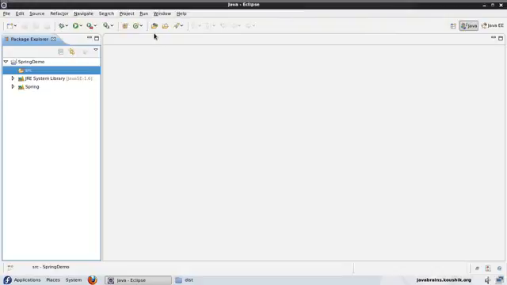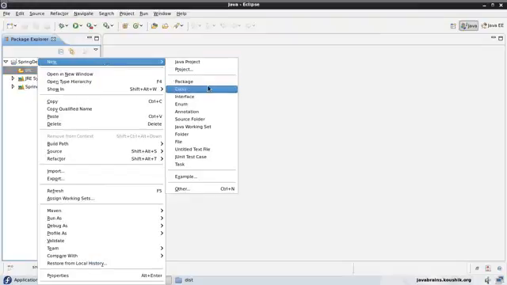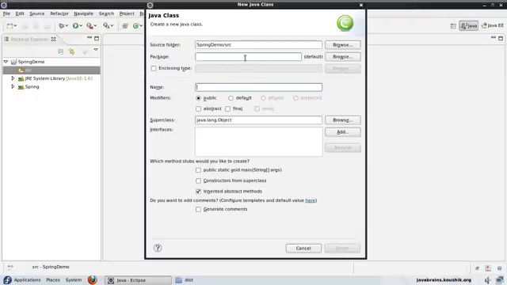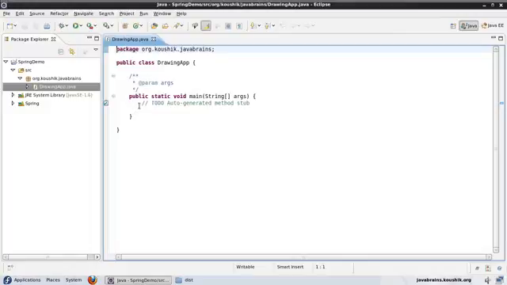So first, let me start off with writing a class with a main method that kicks off the execution of our application. So I will create a package and a main class. I'll call this the drawing application, and I need a main method. In this drawing application, I will be drawing some shapes.